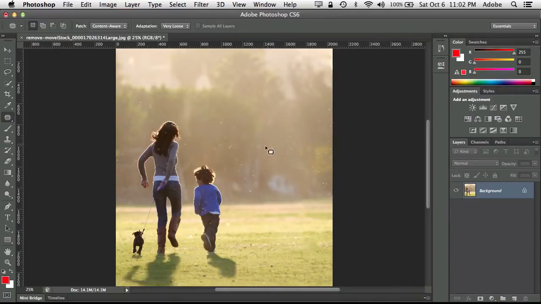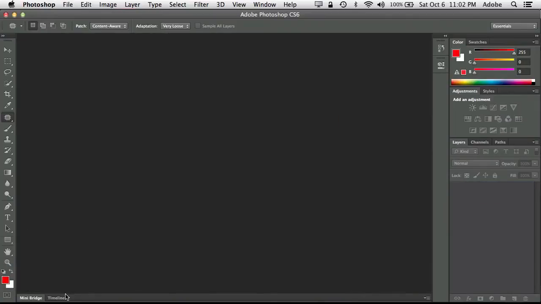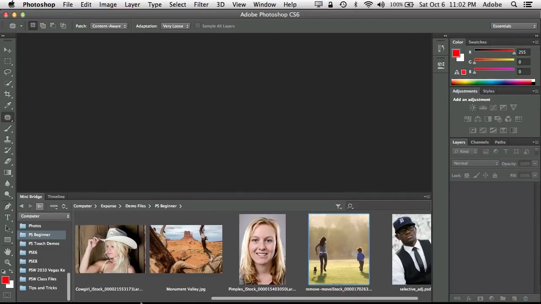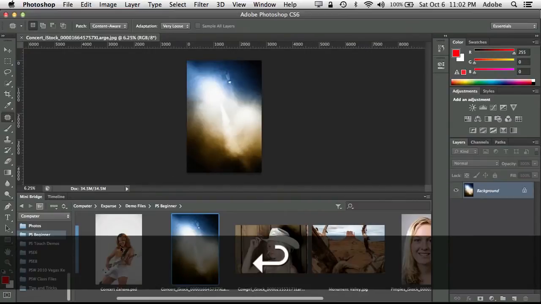What's number 8? Let's go ahead and close this. And for number 8, going back to Mini Bridge, we're going to work on 2 photos at the same time. So we're going to select this one. Actually, we'll open this one first. Actually, it doesn't really matter, but yeah, let's open up this one first. We'll open up the background first. And we'll open up this one next.